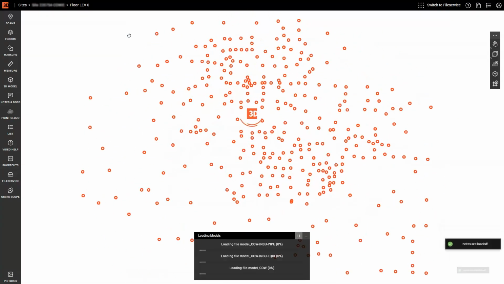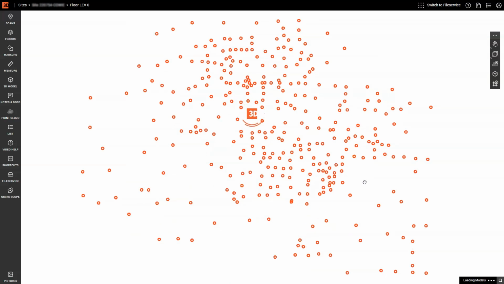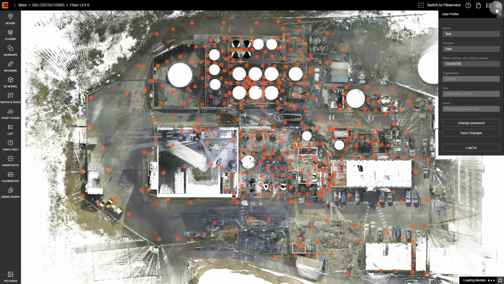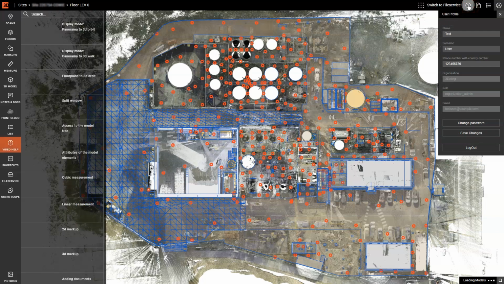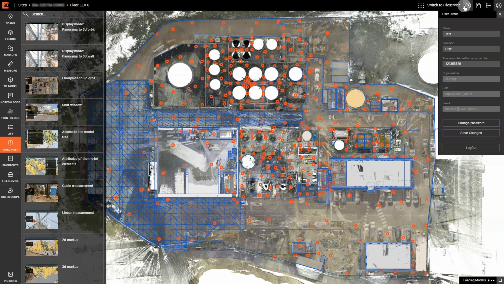The loading of the model can be paused, and the panel can be collapsed into a corner. In the top right corner are the user settings. You can modify some data or change the password. Under the question mark icon, all video instructions are located.